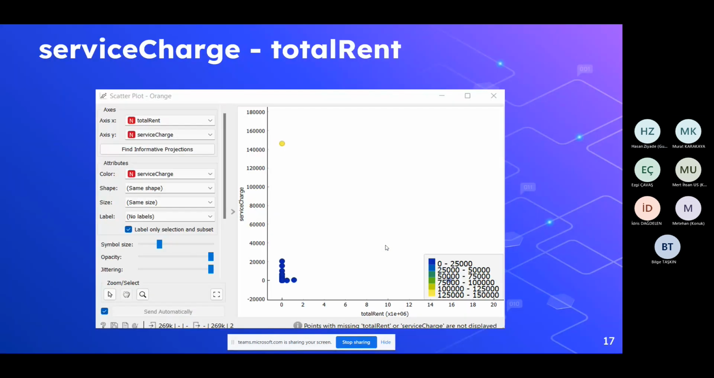The service charge. This is also pre-processing, and we do have some outliers, like the one at 150,000. That doesn't make sense, and obviously we have some above 20,000.